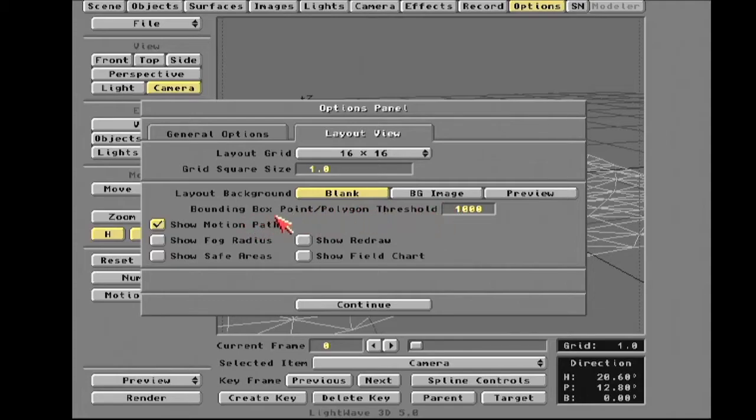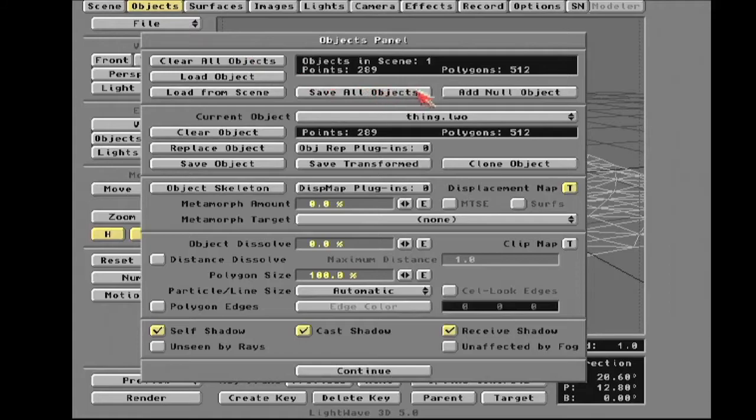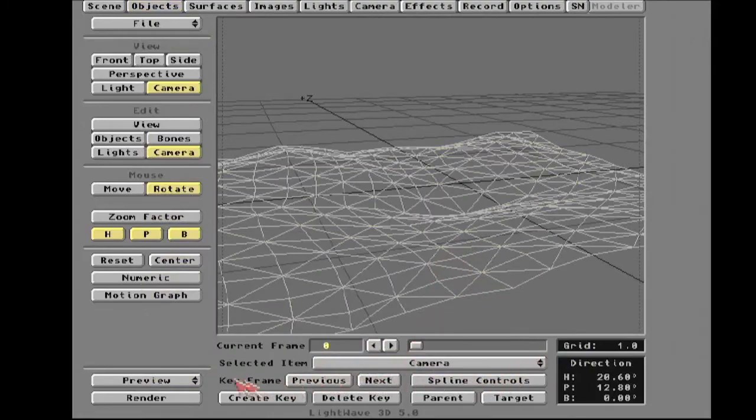So it says Bounding Point Box Polygon Threshold. This is letting you know how many polygons, how many of those little squares it's going to show on the screen before it stops showing them. It'll just turn it into a giant box, okay? So it's set to 1,000. Our object has 512 polygons, so about half the limit. So we should be able to see this if we make a preview.